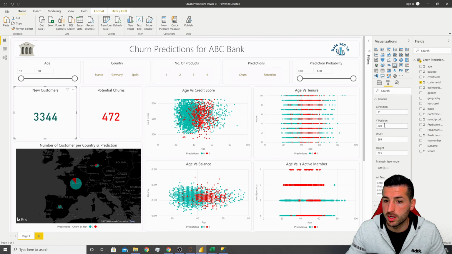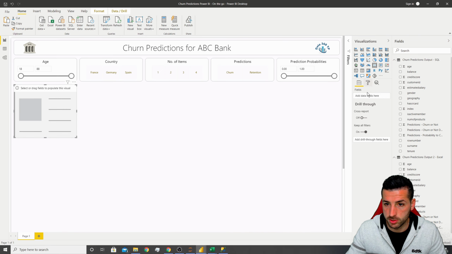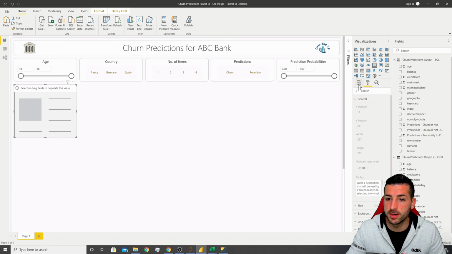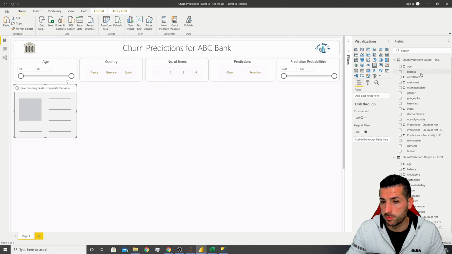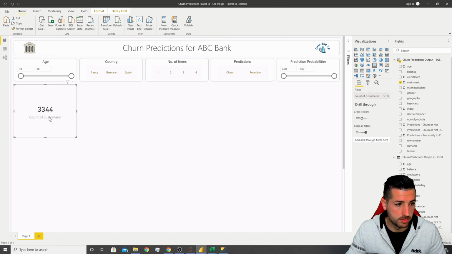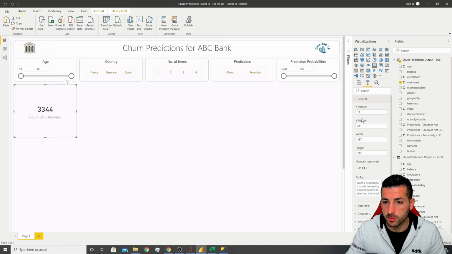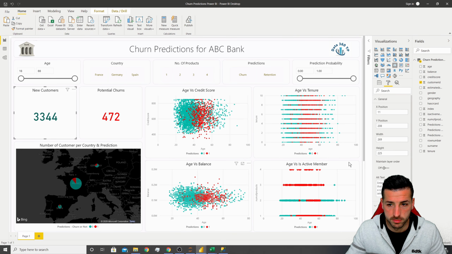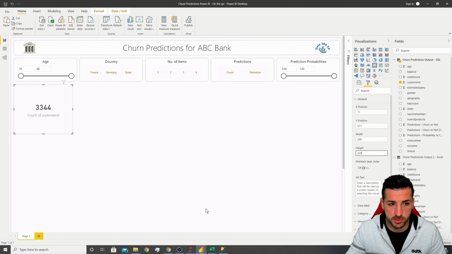So under general, I can see it is 269 by 225. Ooh, it's locked because I don't have any fields in them. So if I drag the field, which is going to be the customer ID, and I want to count distinct. There we go, count distinct. And then over here, it was 269, and then 225, I think. Let me check again. 269, 225, that's correct. And if I click enter, there we go.